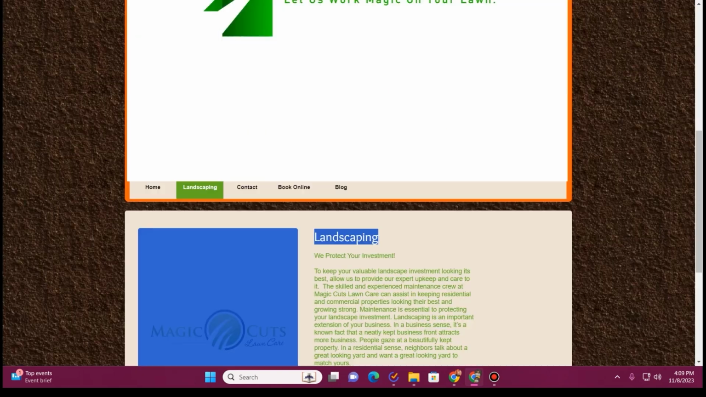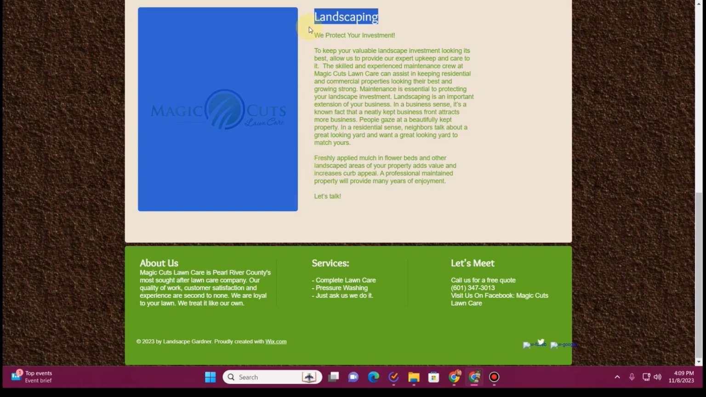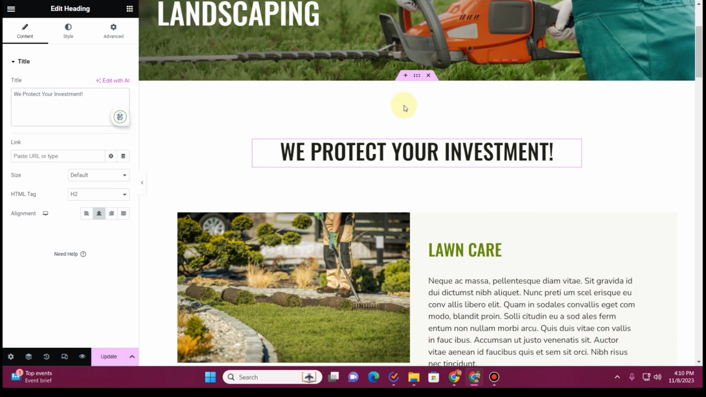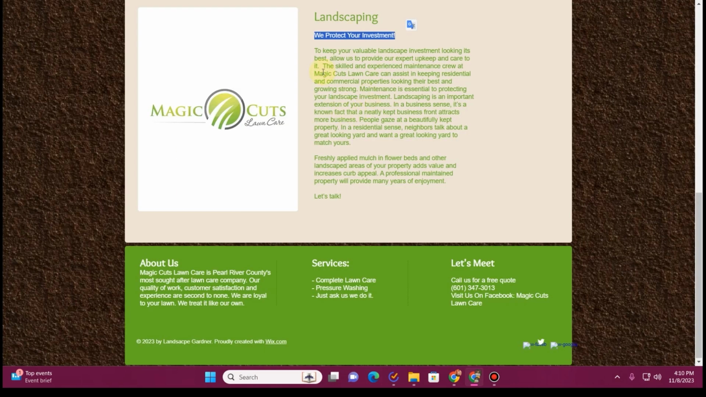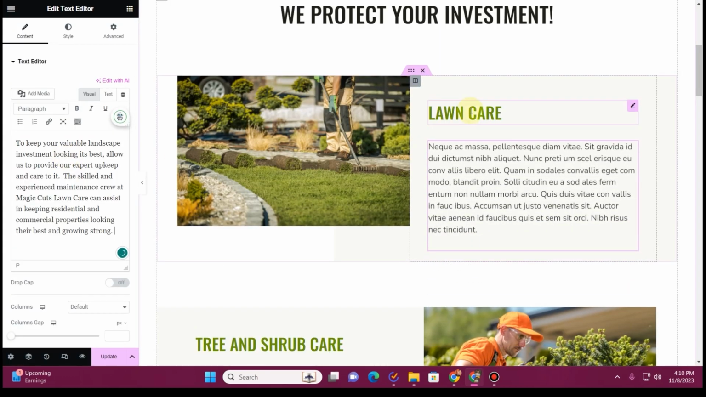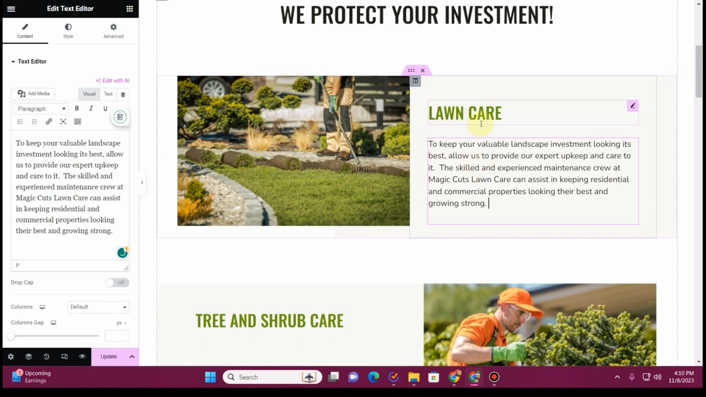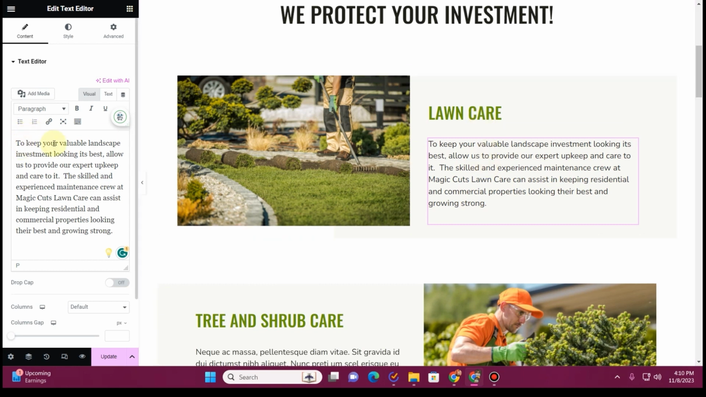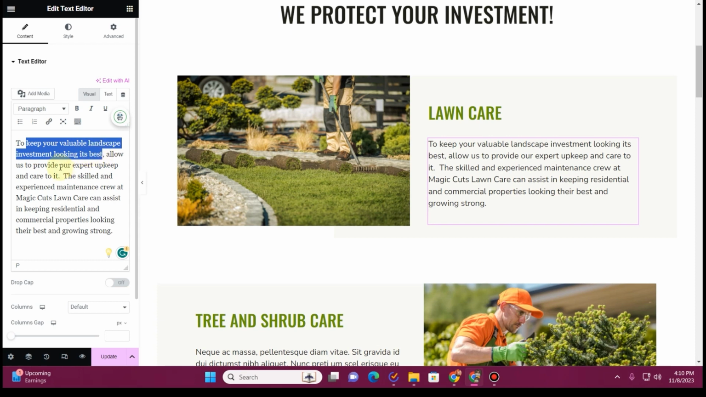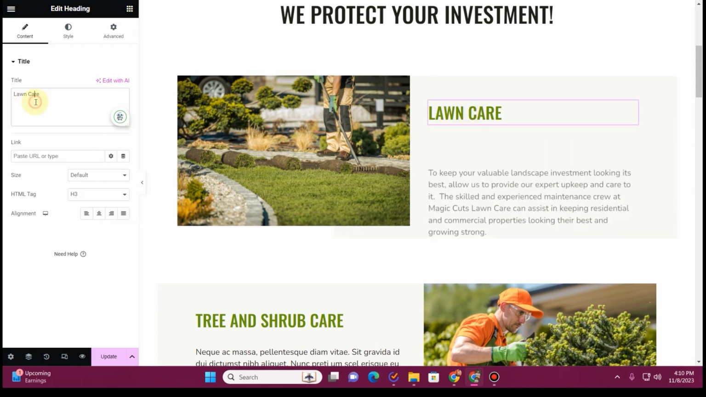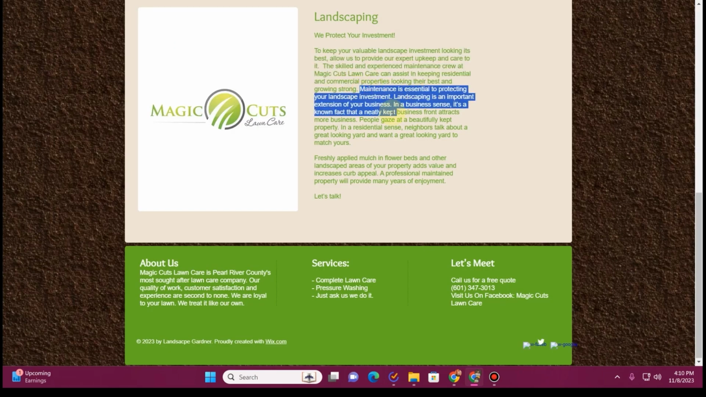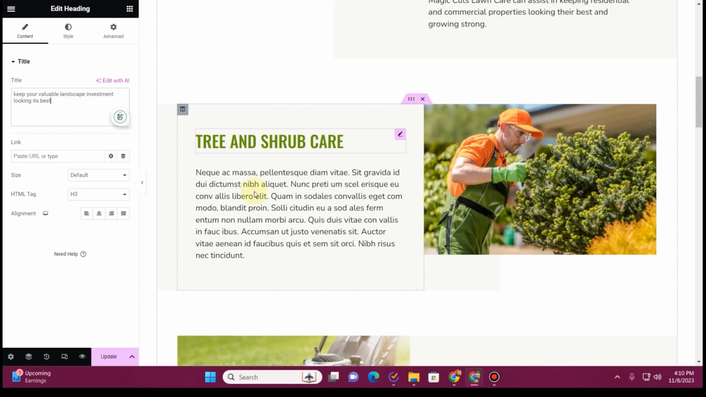And then we have this big title here where I can insert this "we protect your investment," and then we can insert that text here, and then we have this section right here. So we can just split this, and then we can insert it here, and then where it says Lawncare, we can add some headline: keep your valuable landscape investment looking at its best. I think this is going to be a good title, so I'll just copy this and I'll paste it here just like this.